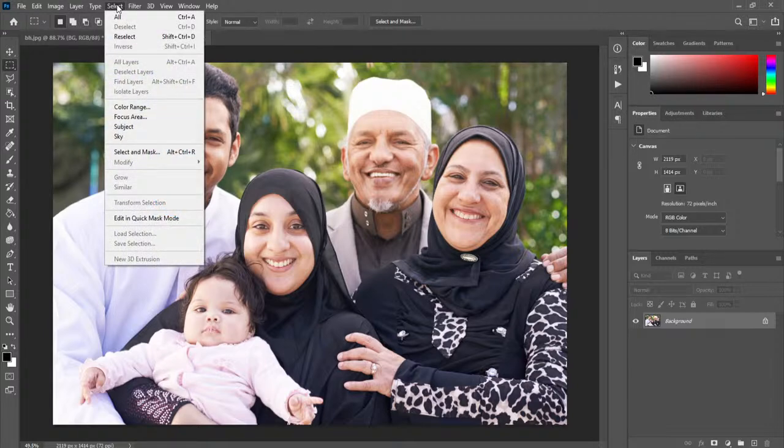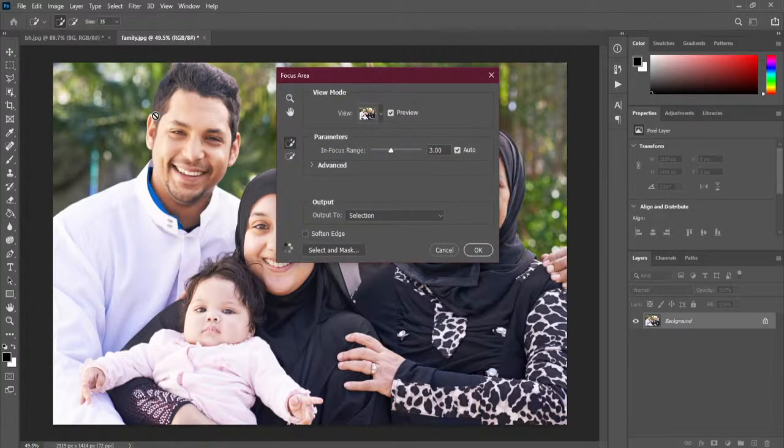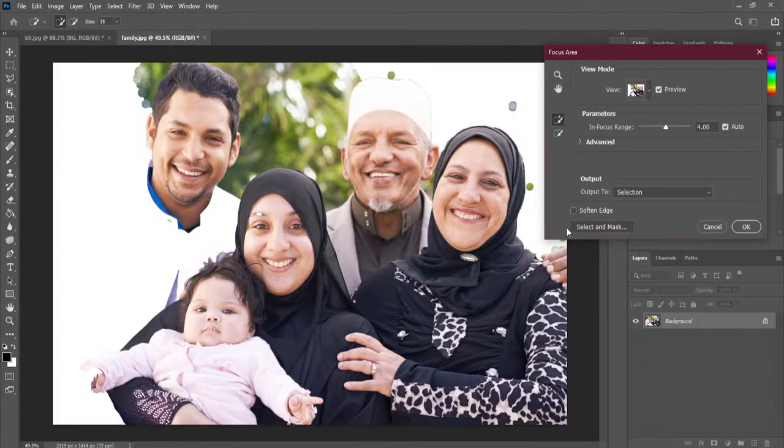Now, the other option here is the focus area. Now, in this image, whatever is the focus area, like the family itself is the focus area. So it will try to select the family, not the background. So if I go to the focus area, you can see that it is doing some sort of calculation, and you can see that it has removed the background only and kept the family.